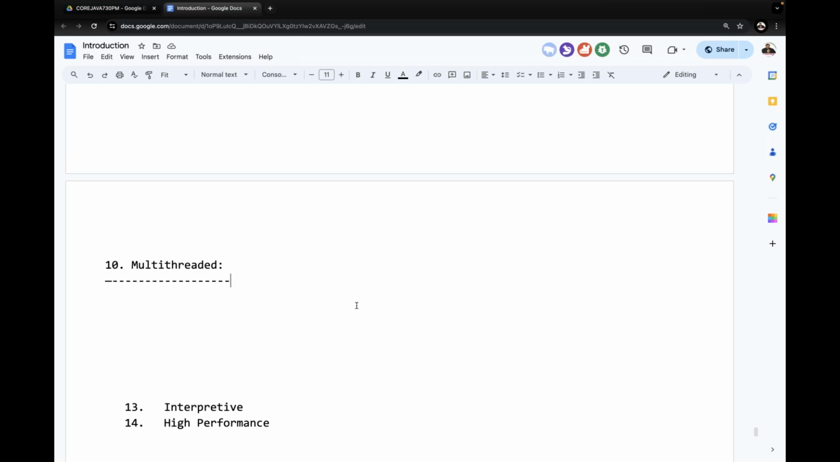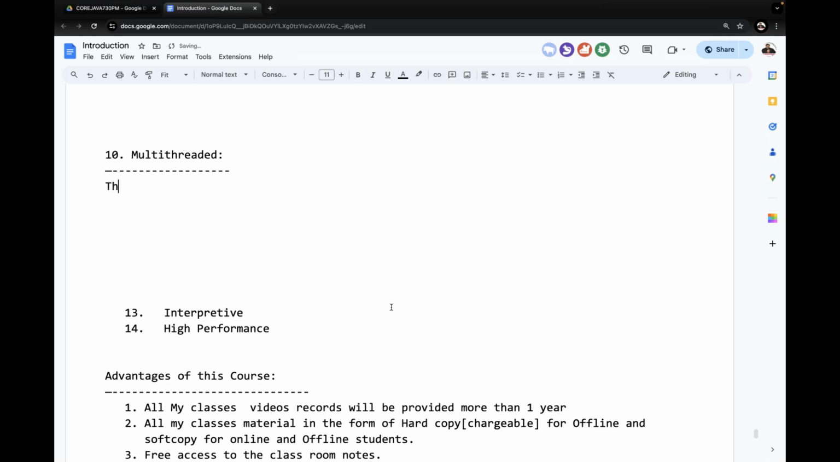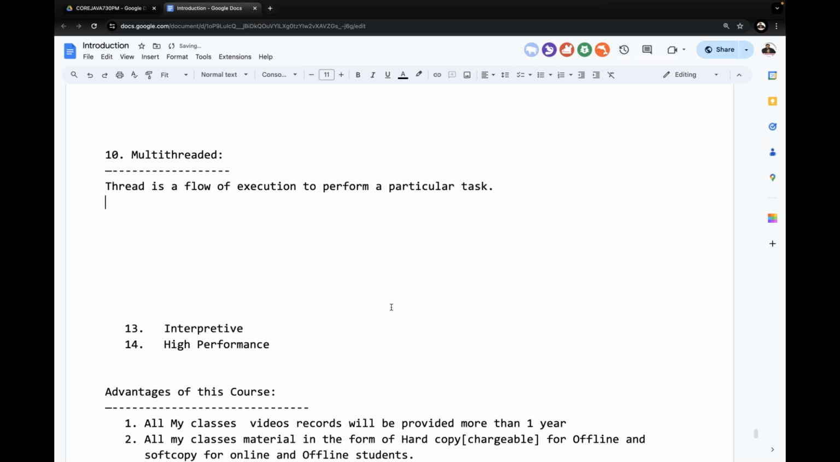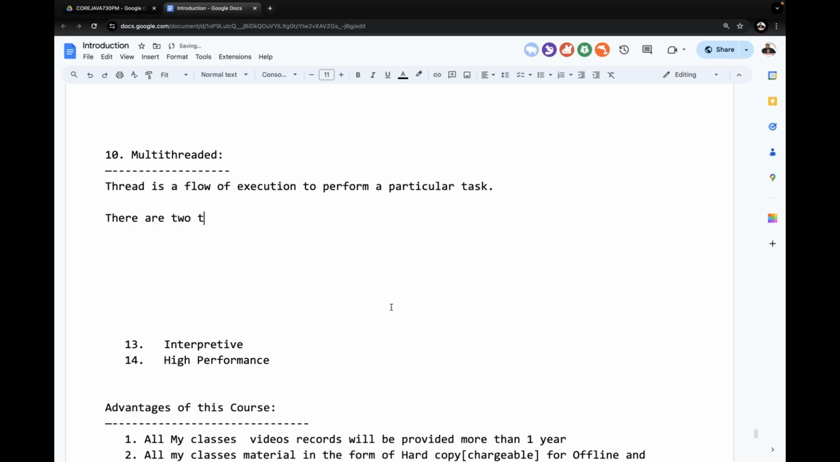We are unable to see that flow of execution over the program, but the effect of that flow of execution we can identify. So here, the flow of execution to perform a particular task, to run a particular program, is called a thread. Final conclusion: what is a thread now? Thread is a flow of execution to perform a particular task. This is the meaning of the thread. Next one: there are two thread models.